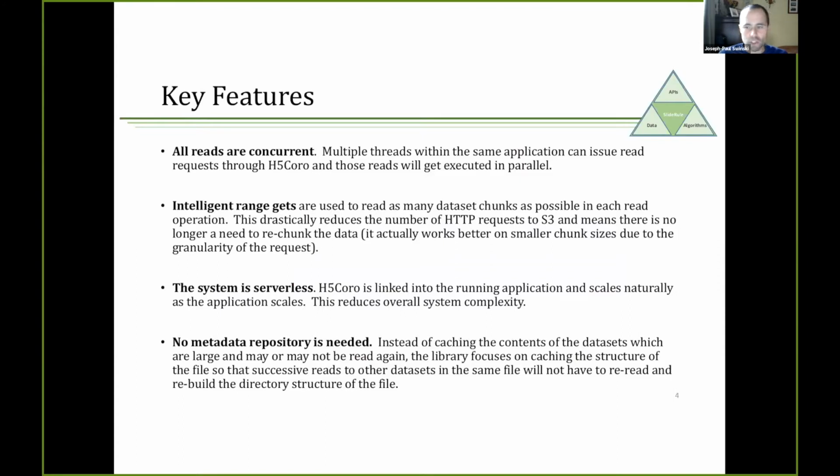Some of the key features of the library: all the reads are concurrent. If you have a multi-threaded application that's reading H5 data from different threads, they're all going to execute in parallel. There's some locking, but the locking is minimized within the library, so you really do see the reads go out concurrently. It has something called intelligent range gets. When you read data from S3, you don't have to read all of it. For every object, you can read a subset of that object.